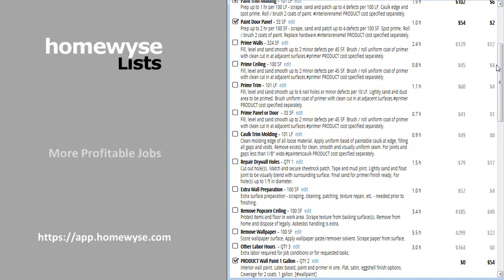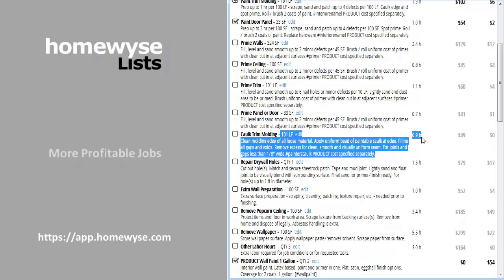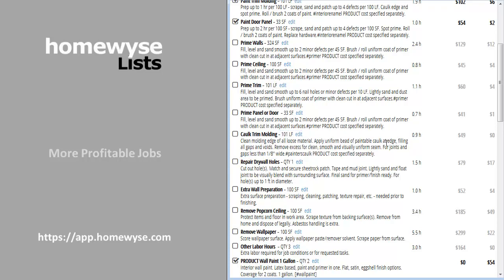The second thing we'd like to change is we'd like to increase the time estimate for caulking trim molding. We see here that 100 feet takes about 0.9 hours, and we just don't think that's enough time, and we'd like to change that estimate. So that'll be our second edit. And then thirdly, we'd like to add a new item that isn't listed here, and that's for painting crown molding. So let's get into those edits.